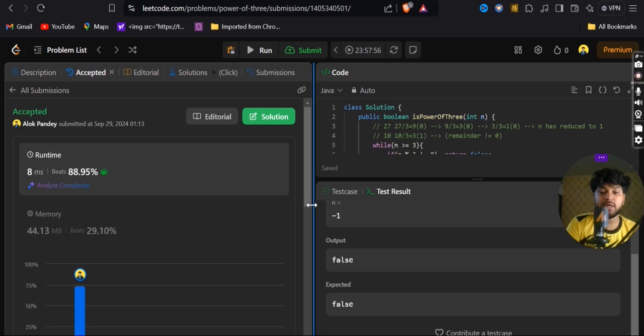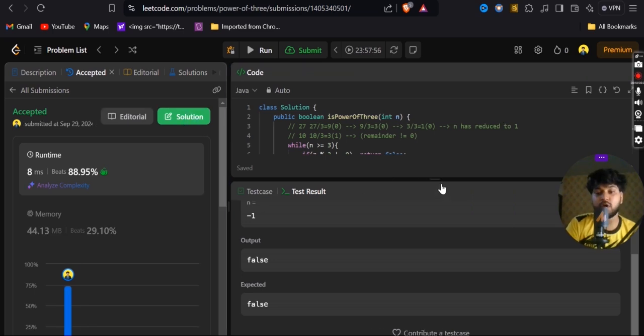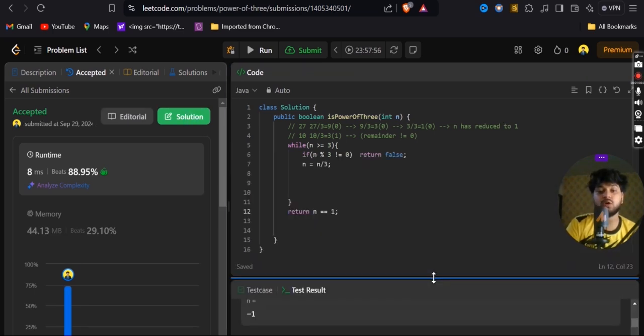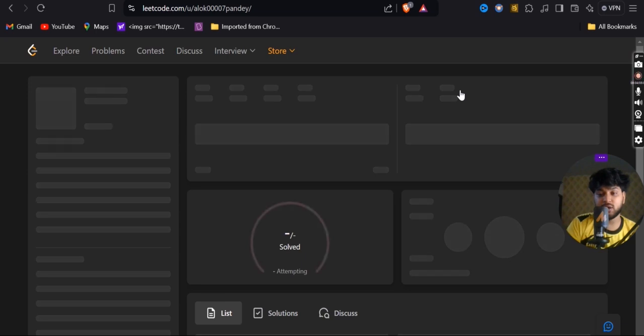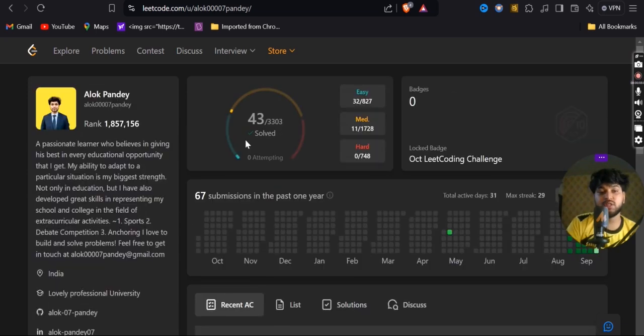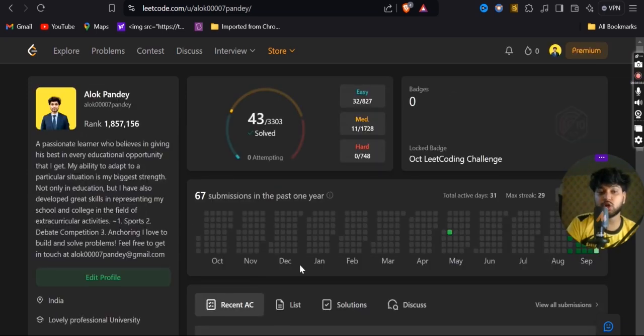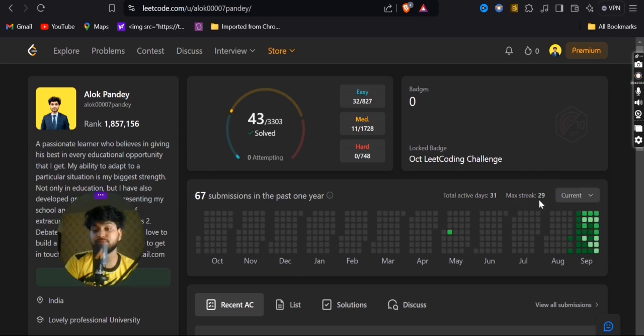And the time complexity for this code is big O of log n base 3. Okay, so with this I have solved, I guess 41 or 42. With this I have solved 43 questions on my Leetcode guys, and my max streak is 29.